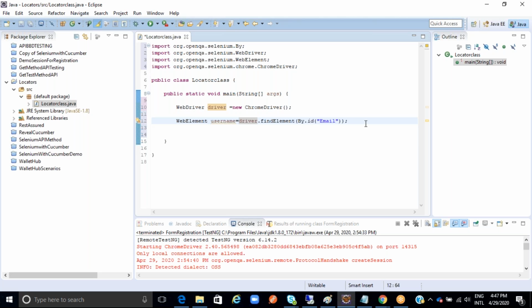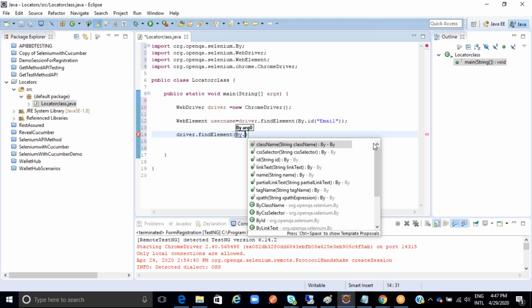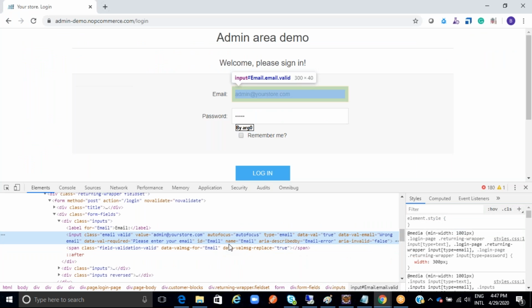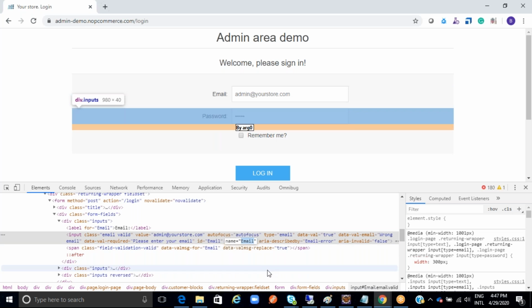So this is fine. Then let me find element by dot. Let's see here, so many options are coming: XPath, TagName, PartialLinkText, name, linkText, ID, cssSelector, ClassName. By is another form you can write also. So right now we are going by name. So I'm putting name. Then let's see on this DOM what the name is. The name field is also email.